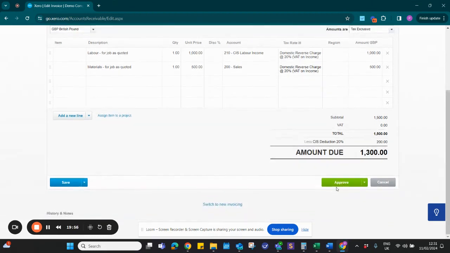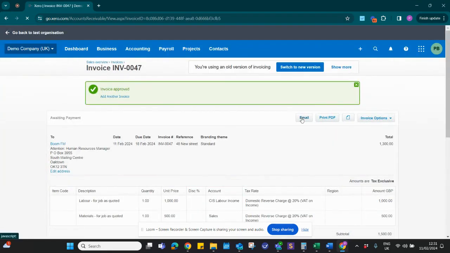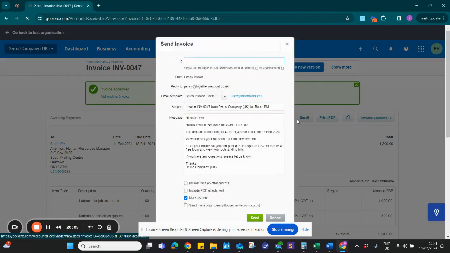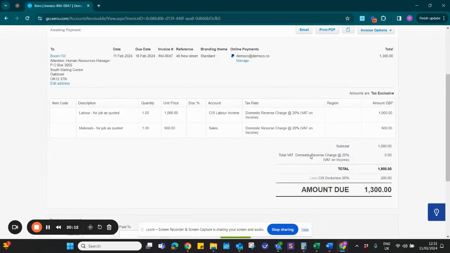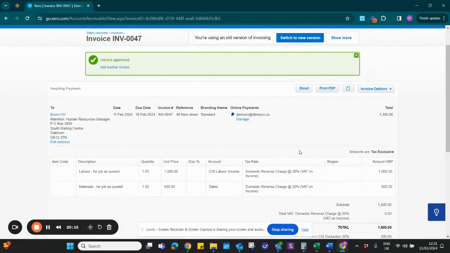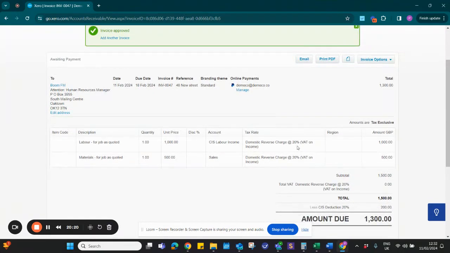Okay, same as before, approve, and at the top here, email, and then you can email it straight out. Okay, so those are the two. That's how you create a sales invoice. That's covering a straightforward standard sales invoice, and then an invoice that has a CIS labour deduction on it and is subject to domestic reverse charge.